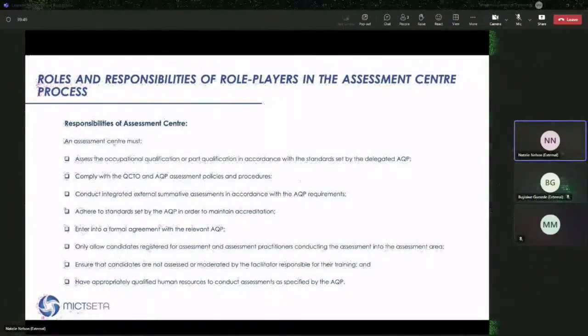You should allow only candidates registered for assessment and practitioners into the area where you would be conducting the assessment, particularly if you are a skills development provider. On the day that an assessment is happening, perhaps in the same area where you would be implementing programs, you would need to ensure that that area is cordoned off and that it is fully available and dedicated to the assessment that would be implemented.